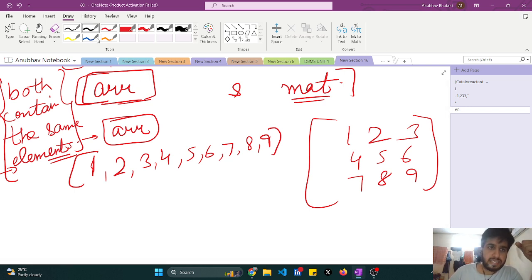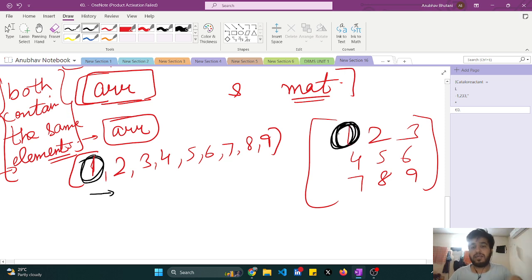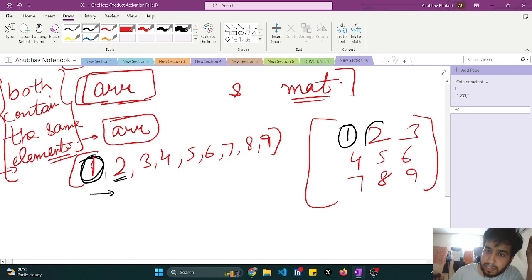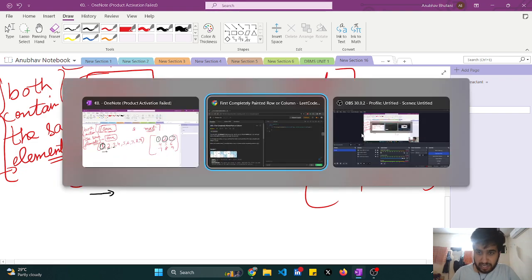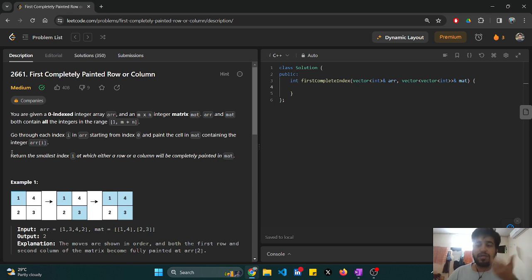So it is saying that as you iterate through the array, whatever element you find, you should mark it on the matrix also. So this one should be marked, and this one I have marked. As I go to 2, this 2 should also be marked. As I go to 3, this 3 should also be marked. So this is what I have to do.